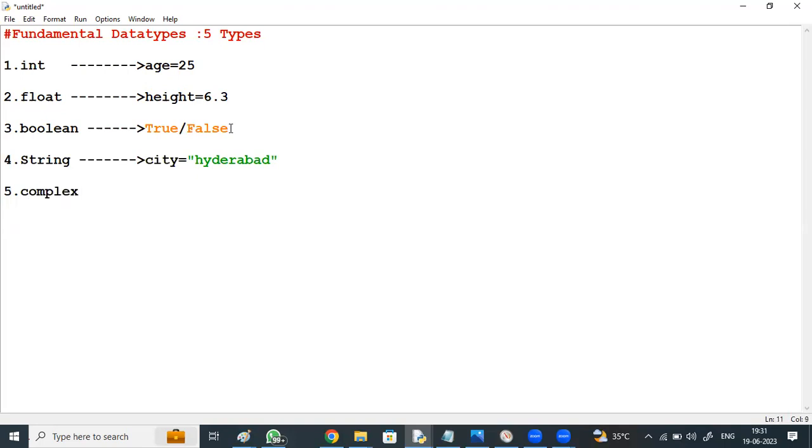And complex, for example 3 plus 5j. In general mathematics, we say x plus iy, a plus ib. In Python, instead of i, we use j. I'll be discussing this. These are fundamental types. Collection types, mainly 4 types.